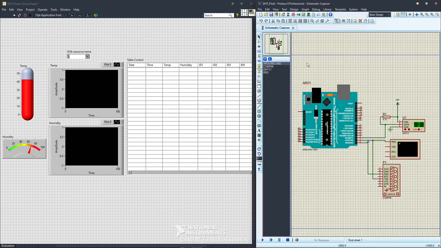These two are virtually interconnected with each other through the virtual serial port. You can use any two ports. We give input here and it passes it to the GUI and we get the output. Here we can change the temperature, increase or decrease it, or the humidity also, and it will be displayed in this table along with the date and time.